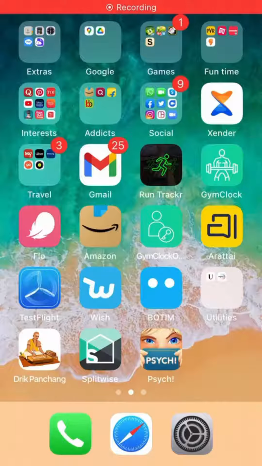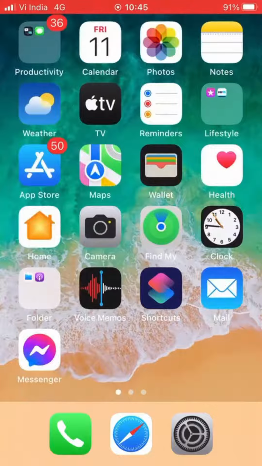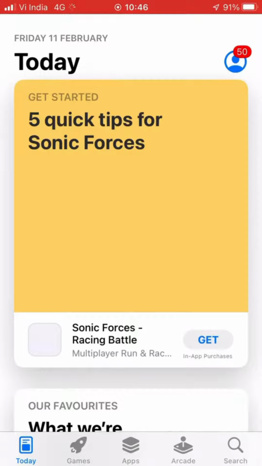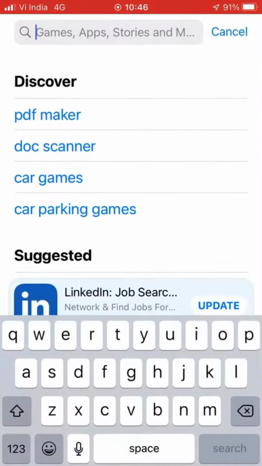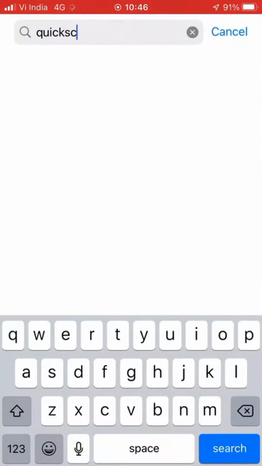Hello, today we will see how to scan any document in just 3 simple steps. All you need is a smartphone and you have to open your phone, go to App Store and type QuickScan.